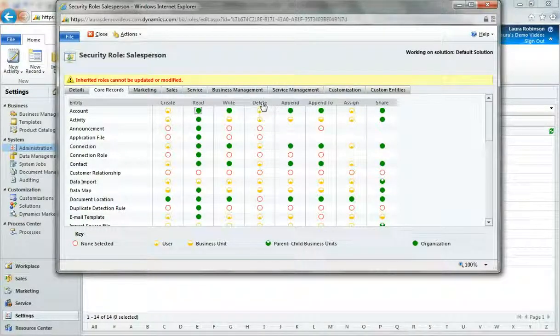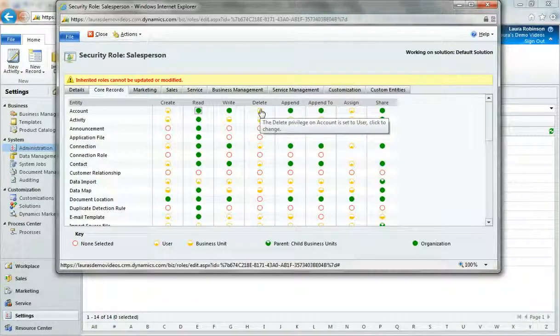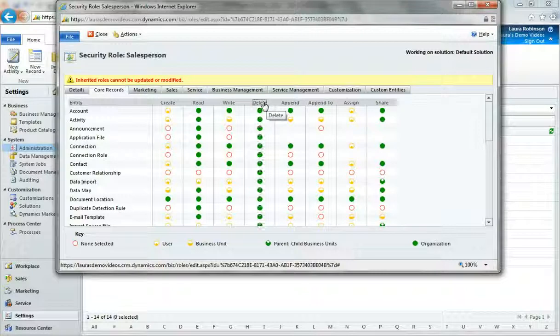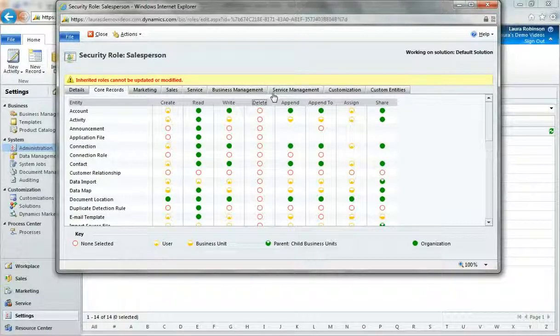So one of my best practice recommendations all the time is for any user other than a system admin or system customizer or anyone else who needs that really top level security to the data, turn off delete. So I click on delete, we can toggle through and simply turn this off. So you can always deactivate records, but once you delete them, they're gone from the database. You can't retrieve them again unless you've captured a backup of your database.